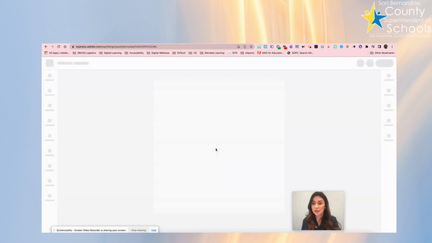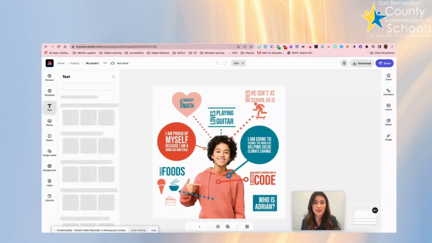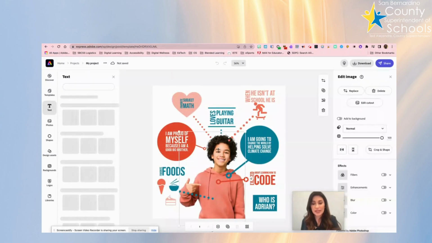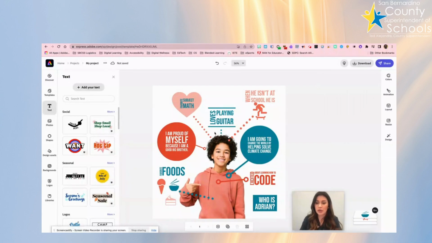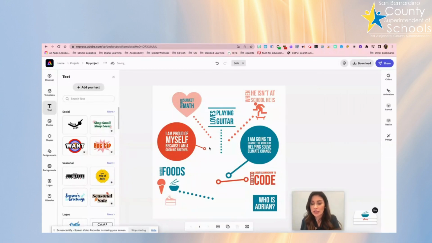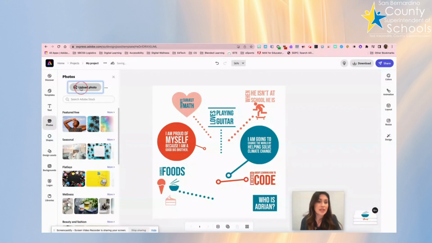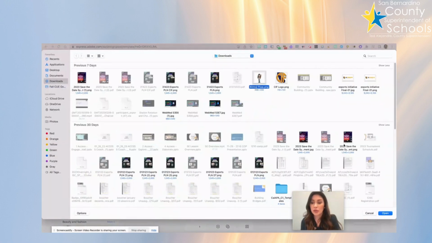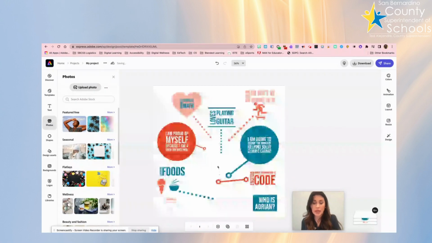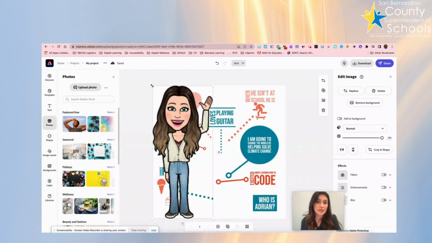The first thing I'm going to do is add my own image. I was going to say photo, but I'm going to use a Bitmoji, so my own image. All I did was click in the image that they already had and then press my delete or backspace button. I'm going to go to photos and upload my own. Here's my Bitmoji. Grab that, resize it.